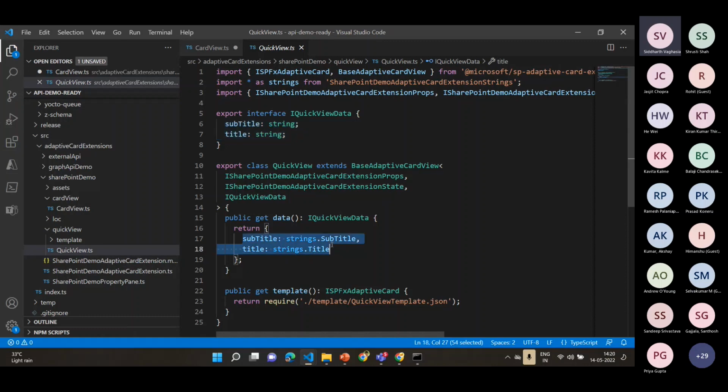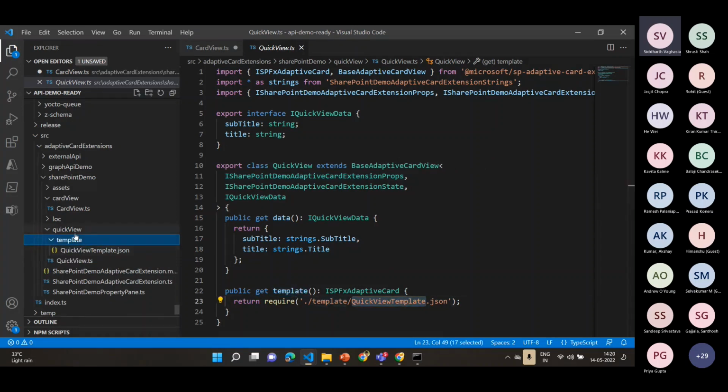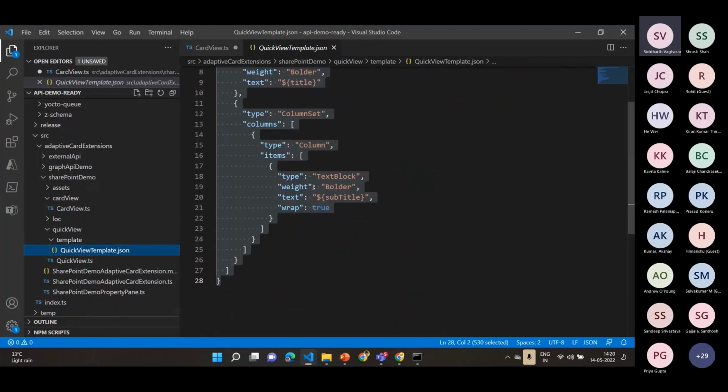And then we have to make sure that the get data method is returning that, and the adaptive card template would be rendering the dynamic adaptive card, right? So the template method is where the template is getting loaded. It will be loaded from the template folder and in the quick view template JSON.